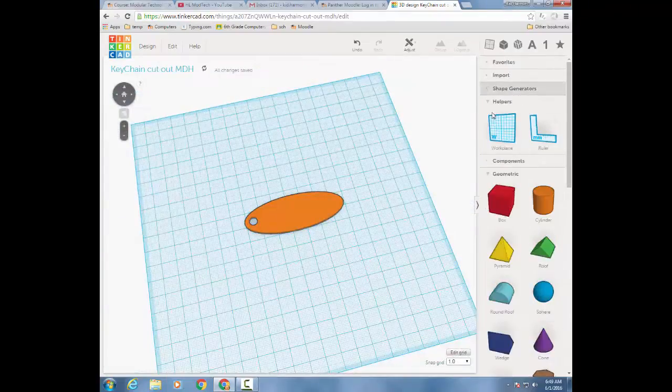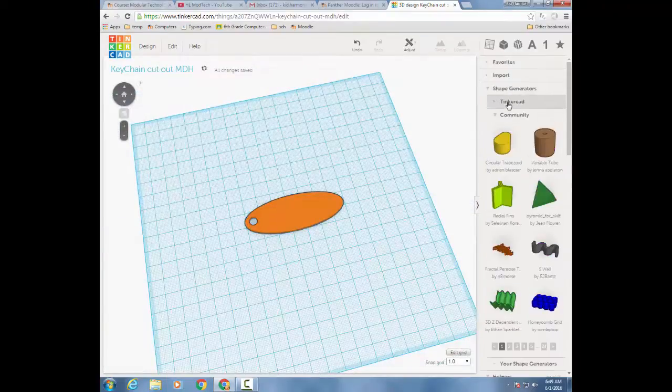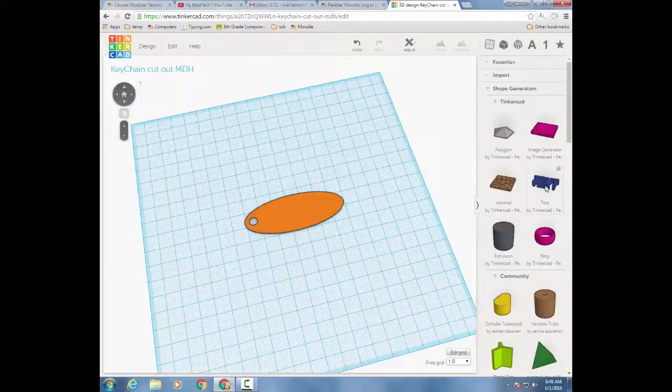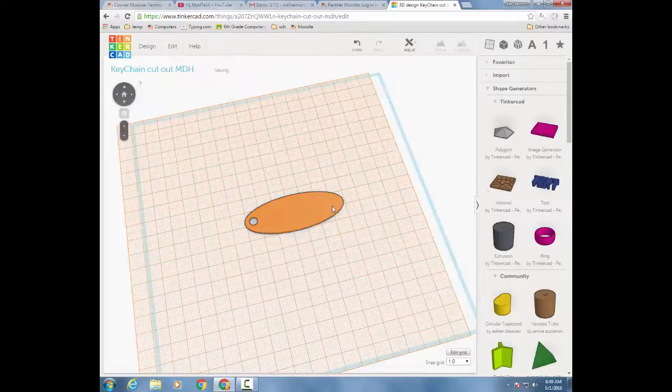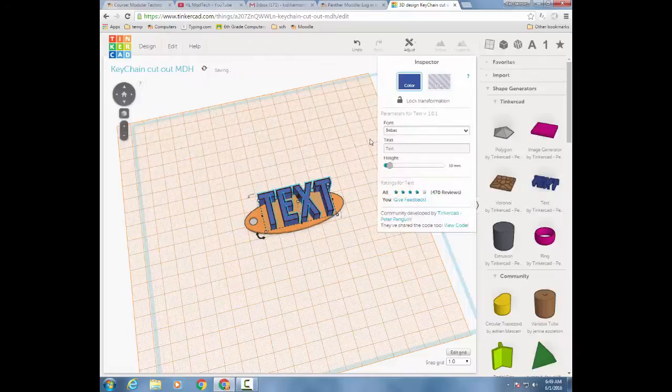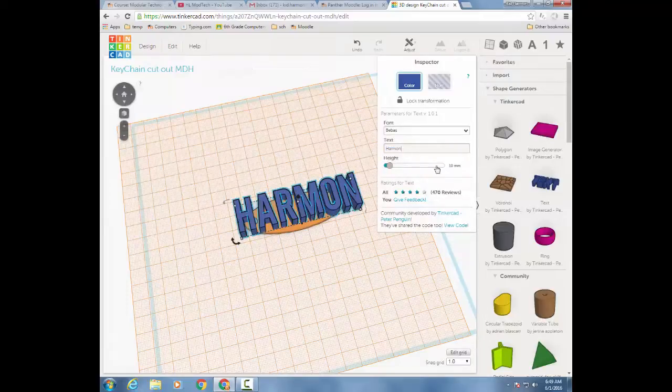Alright, it is time to go up to Shape Generators, and I want you to go to the TinkerCad Shapes, and I want you to grab a piece of text. Press the letter W so you can set the text on the face of your keychain. Grab that text and drop it out. Go to the word box, making sure that you're patient for the save, and put in the text that you want.